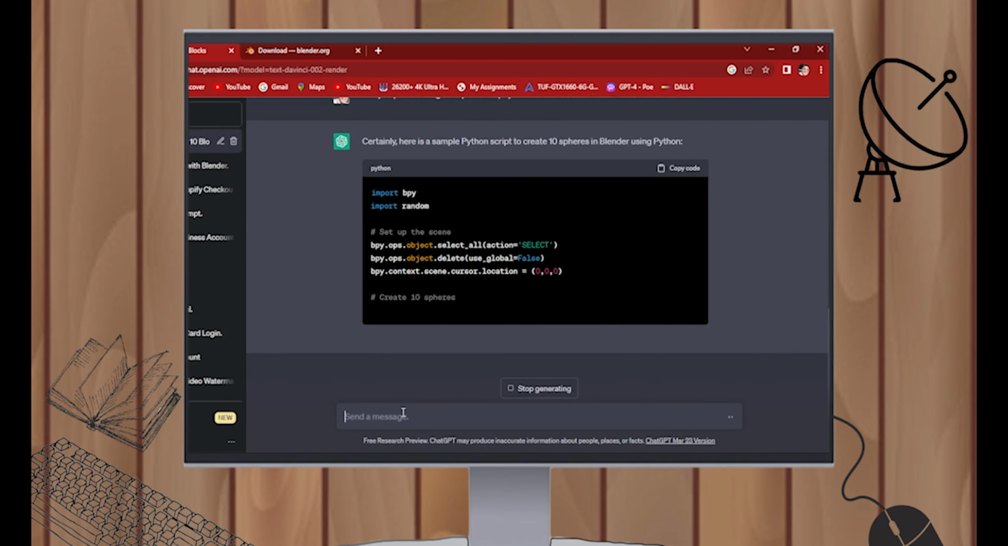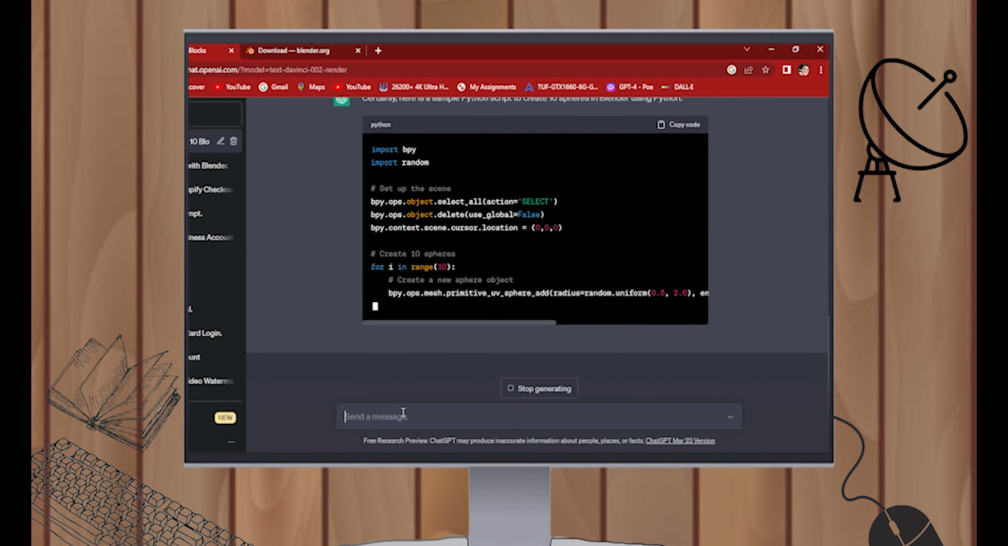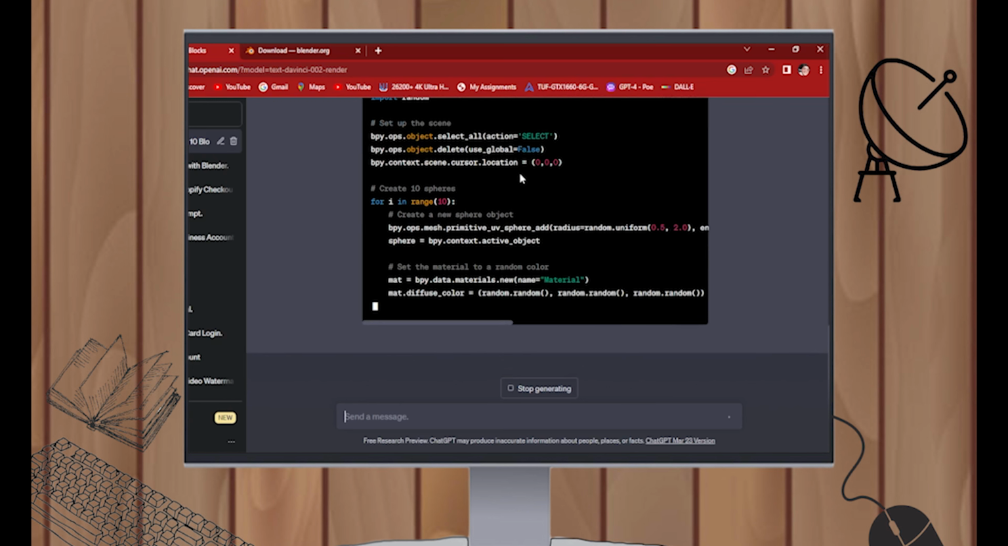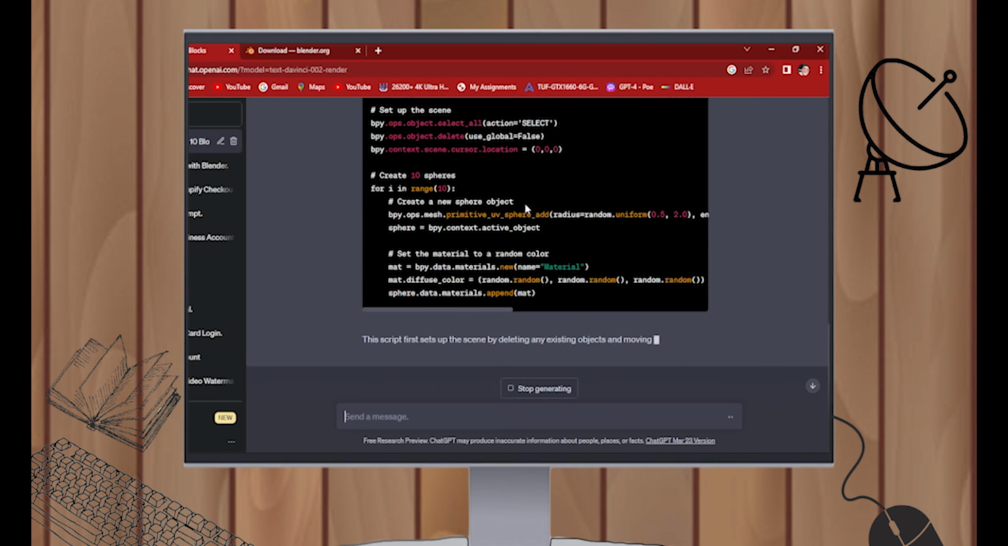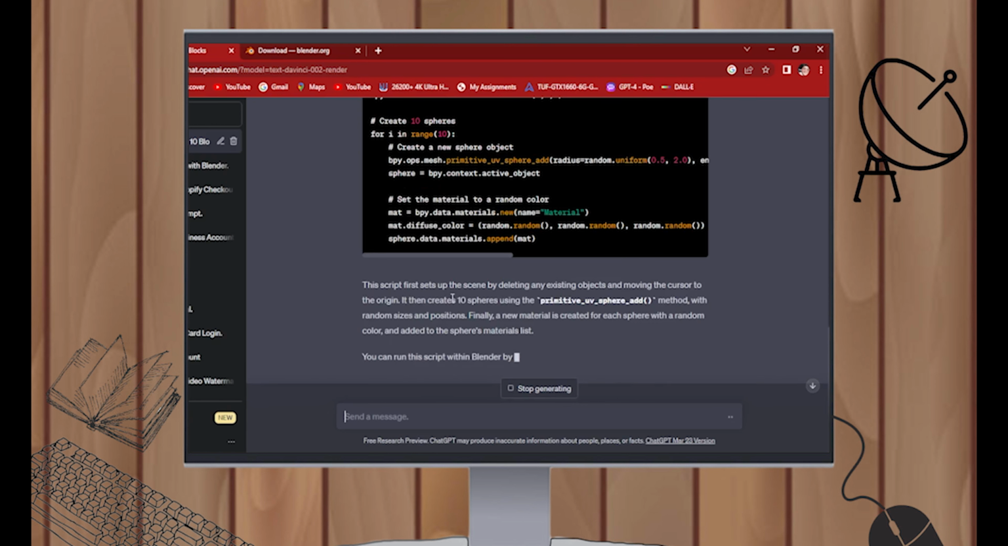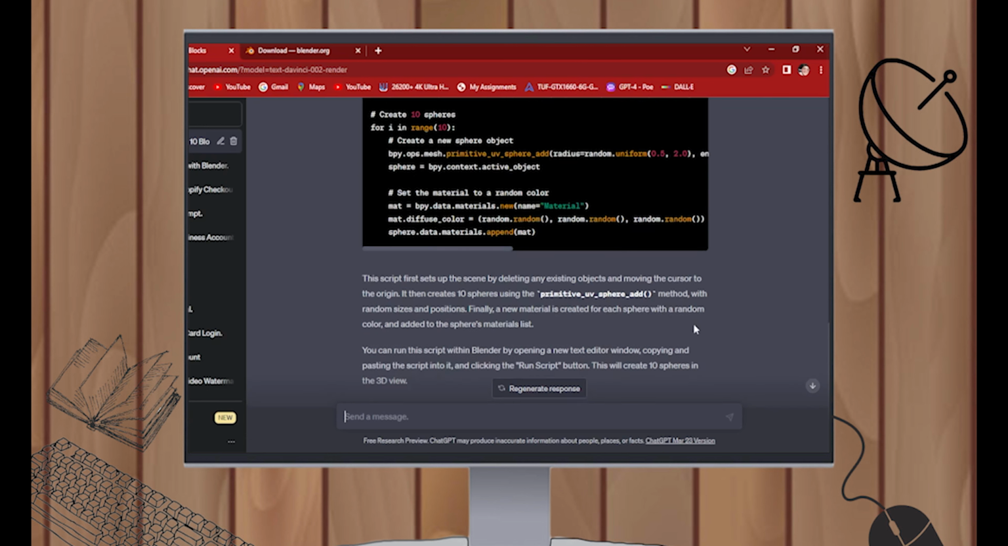And then certainly here is a sample Python script to create 10 spheres in Blender using Python. So ChatGPT will now generate the code for this prompt. So we will be waiting for this to finish, and then the code finishes. The script first sets up the scene by deleting an existing object and moving the cursor to the origin. You can run the script within Blender by opening the new text editor window, copying and pasting the script into it, and clicking the run script button. This will create 10 spheres in 3D view. So we will be copying this code here on the right side.